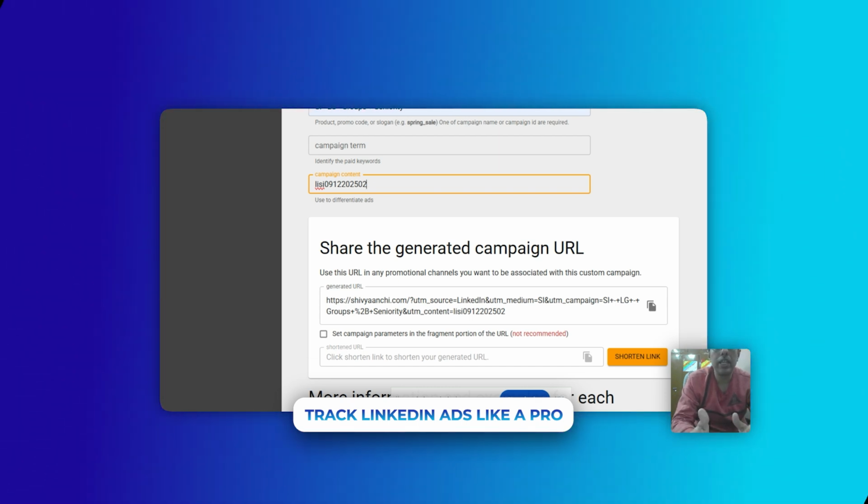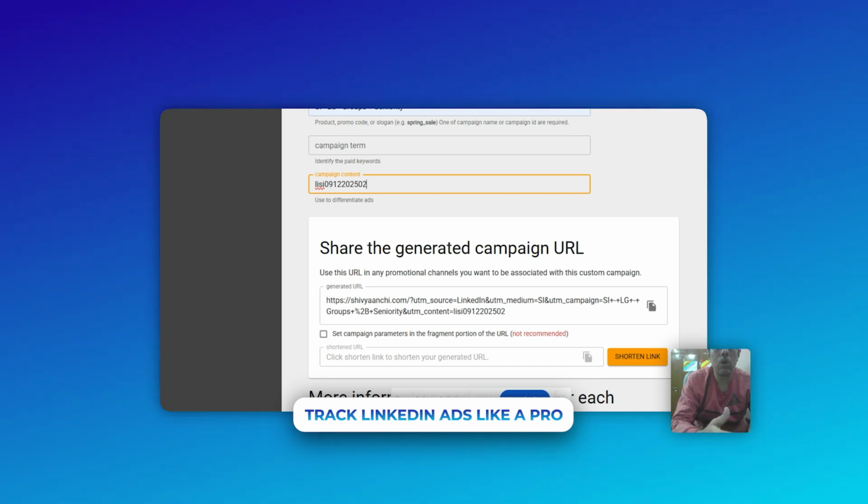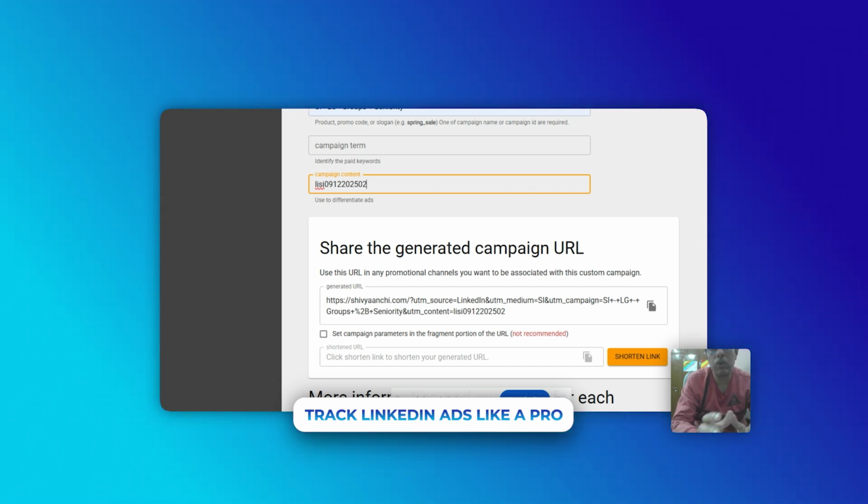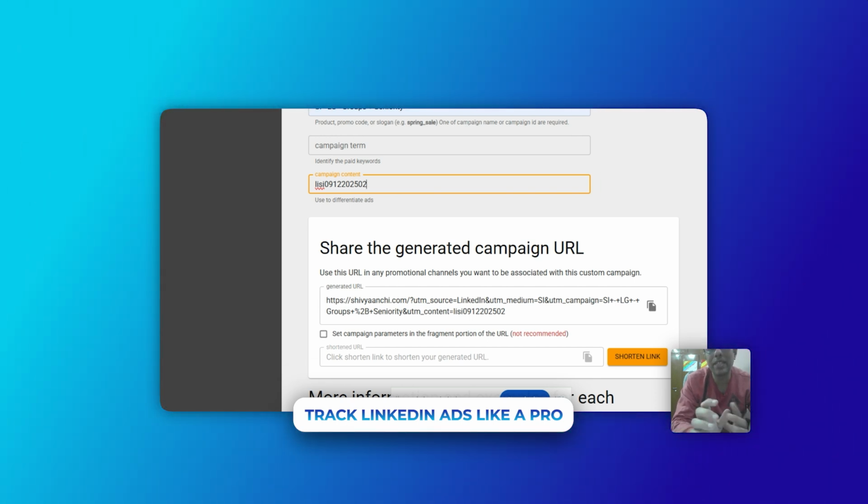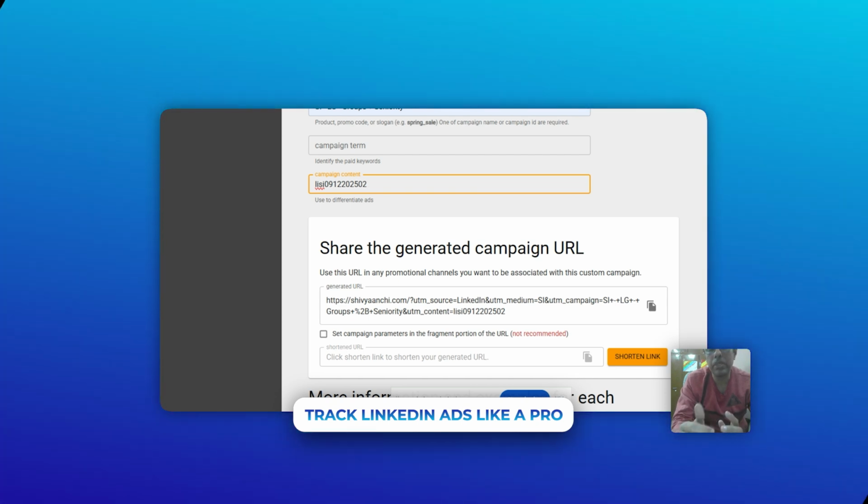So in this way, you can analyze right till the ad level as to which ad is contributing to the performances. Again, you can add dynamic URLs at the account level and at the campaign level as well, but I would highly recommend to add the UTM parameters at the ad level so that you can analyze the behavior of each of the ads.